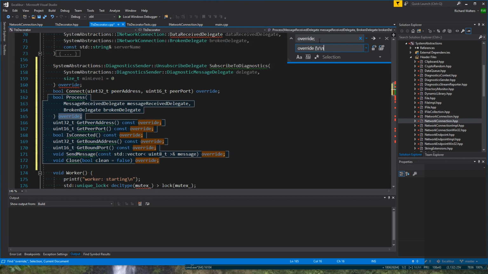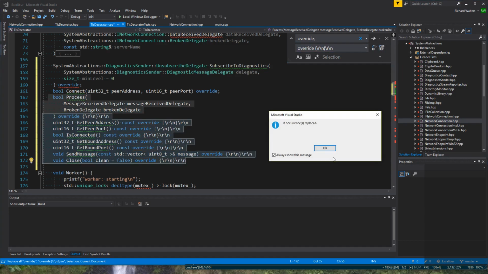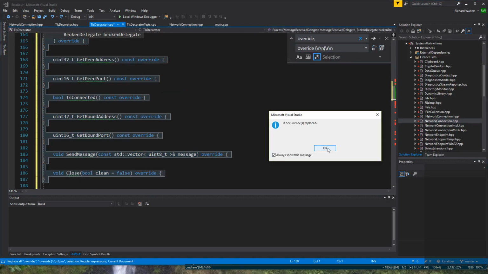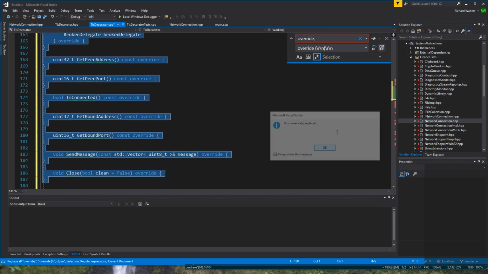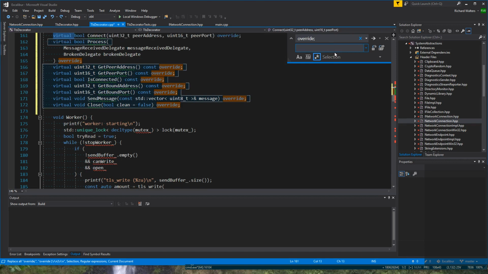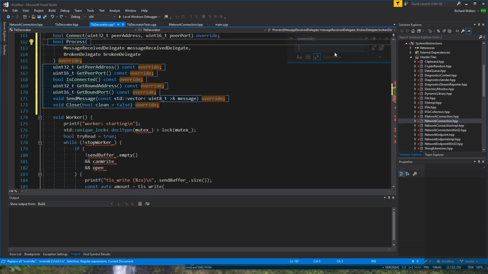Can I do this? I don't know if that'll work. Nope. Maybe if you do regular expressions. Ah, look at that. That's not quite what I wanted. I wanted extra space here. Whoops. I lost what I typed here. It was override space bracket new line, 4 spaces, empty bracket new line, I think.